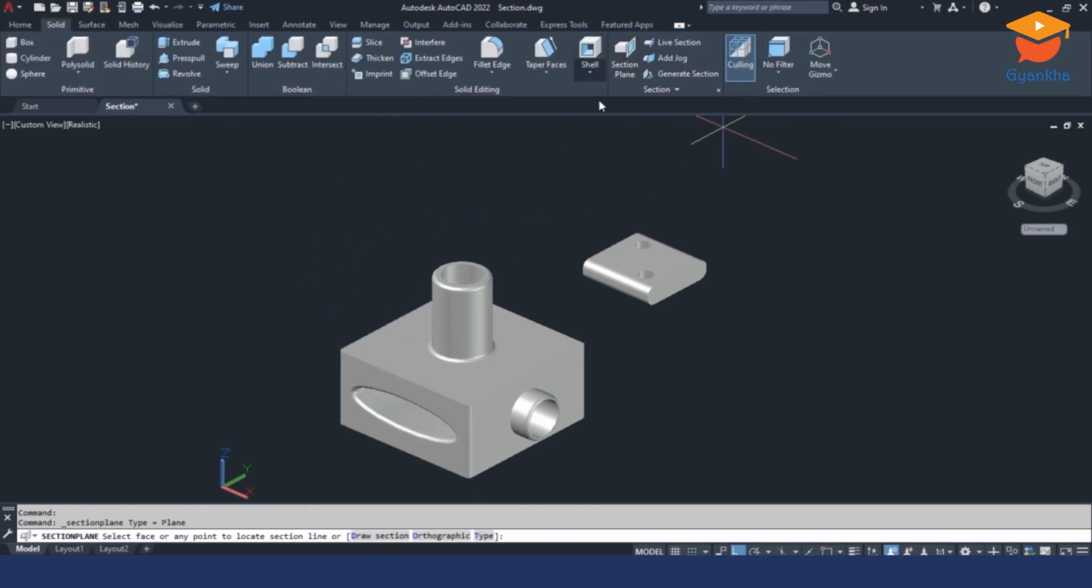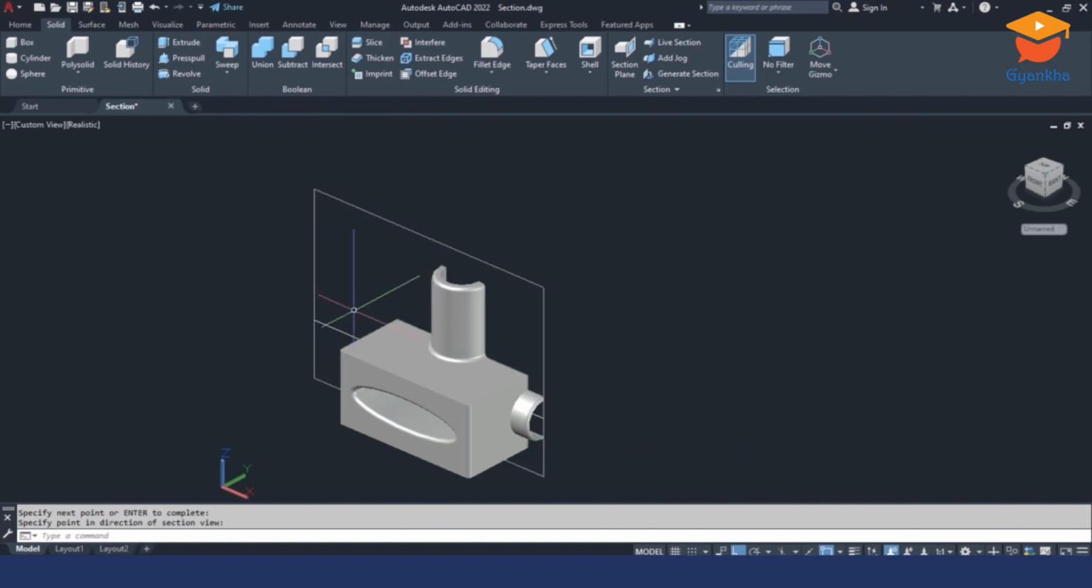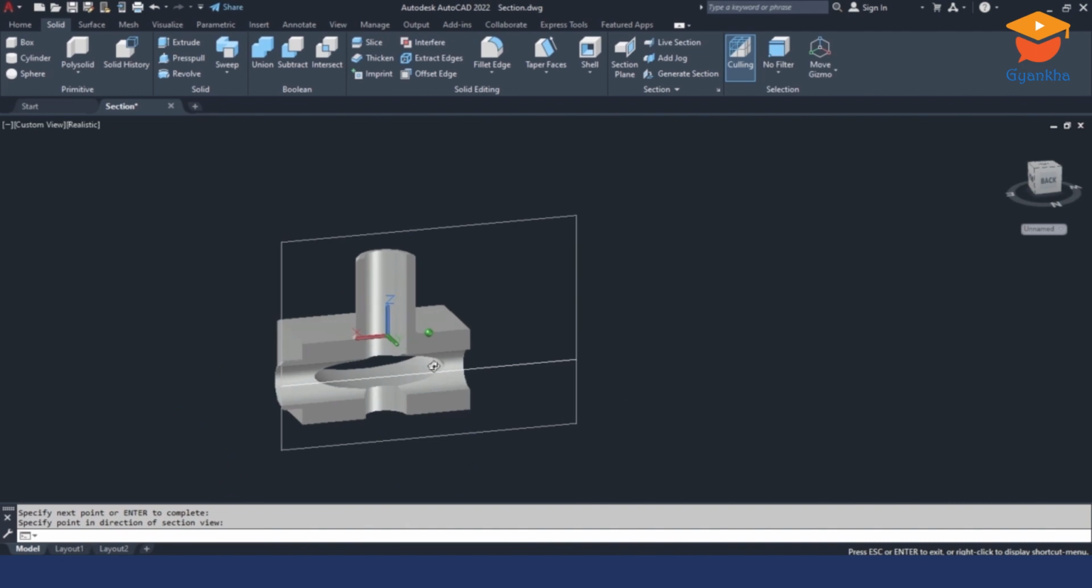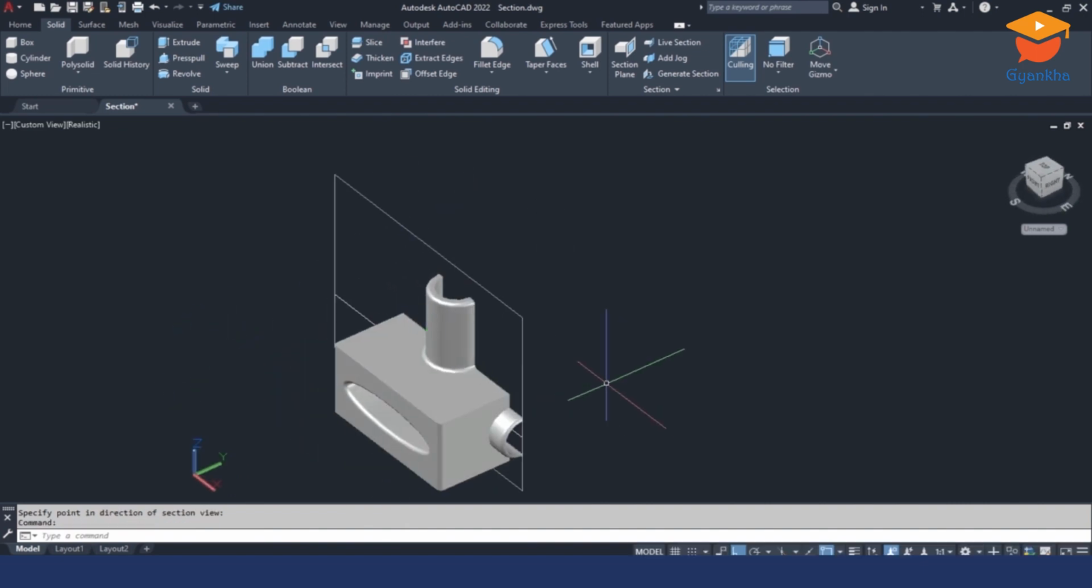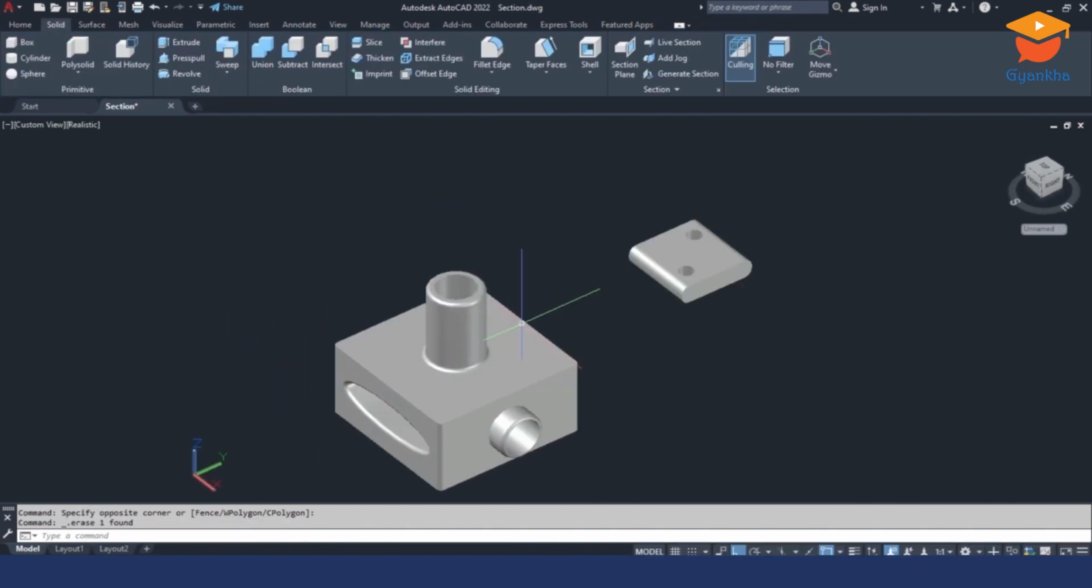Again I go to section plane and here we have a few more options. Using this option you can create your own section plane. Just select this draw section, switch on this object snap, and I just click here, and I switch on this ortho mode also and I click here, then enter, again enter. Now you can see the section is added. This is another method, and I just select this one and delete it.